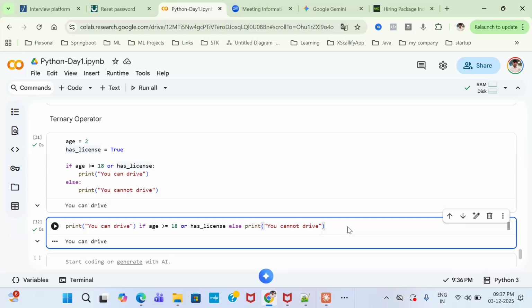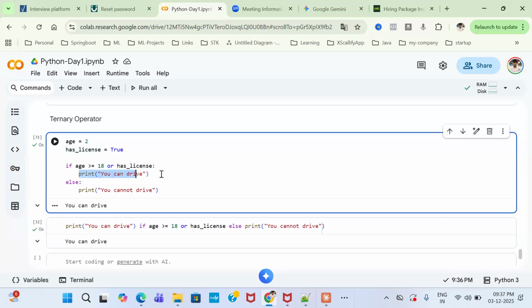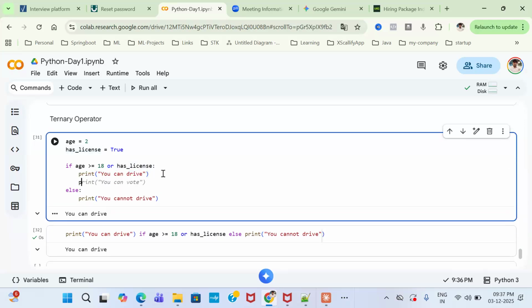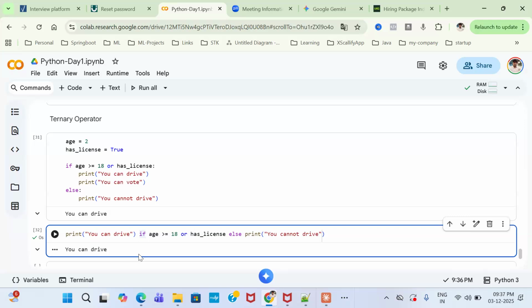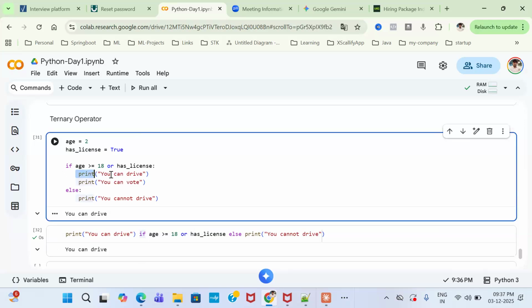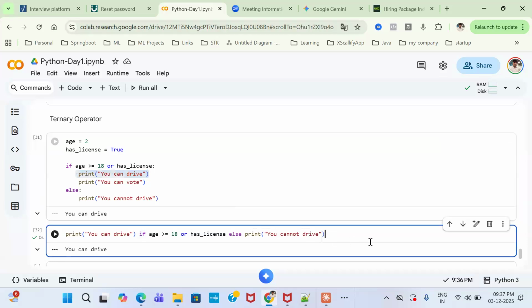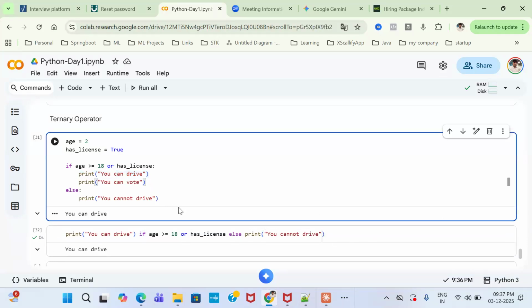It is called the ternary operator. So I can rewrite the if else. It only happens when you have just one statement. Suppose you have two statements like this, then you cannot use the ternary operator. It is not supported. It is only supported when inside the if you have just one single statement. Then you can rewrite the same thing into this. If you have multiple blocks of code, then it will not support.